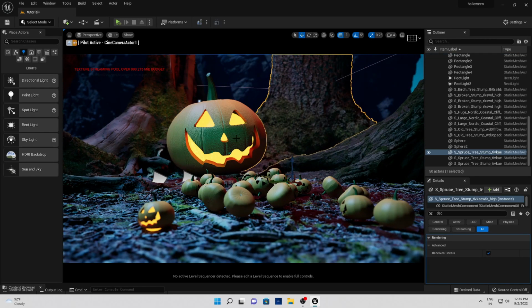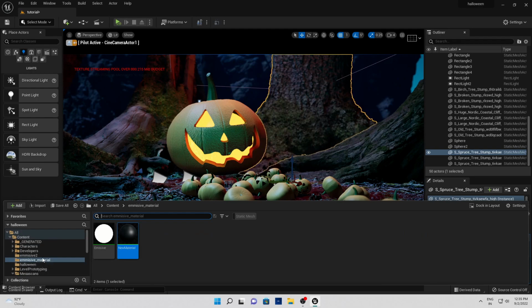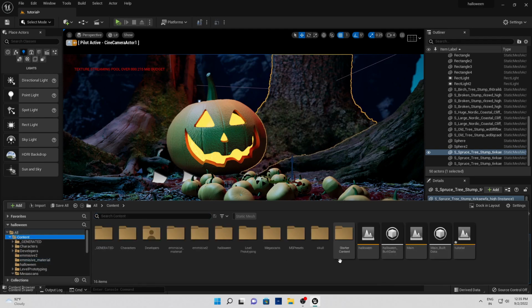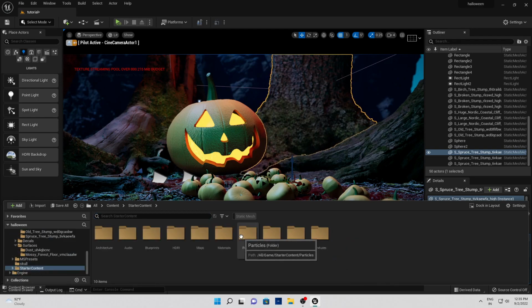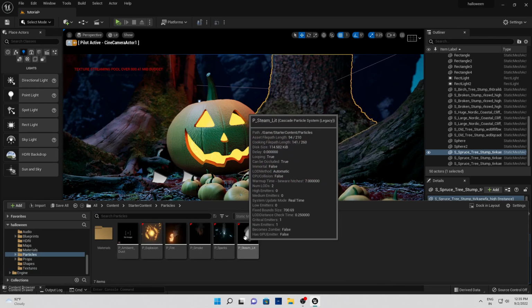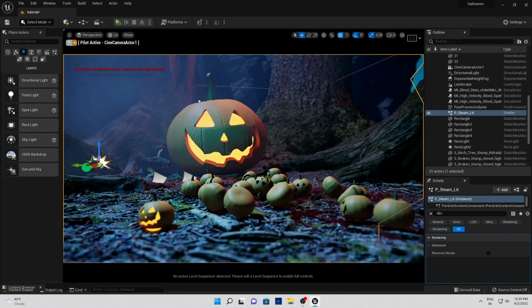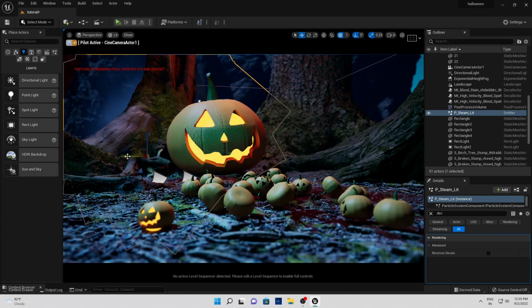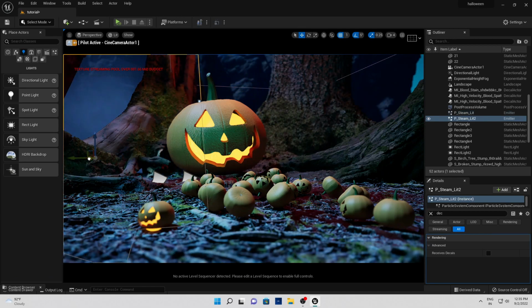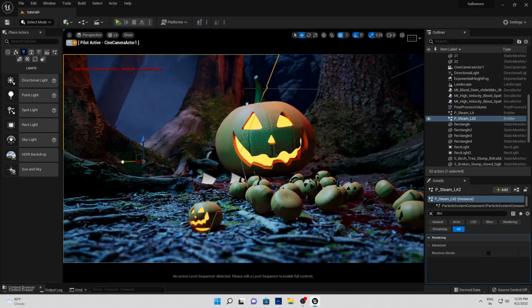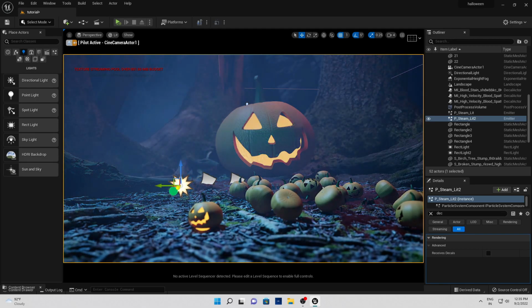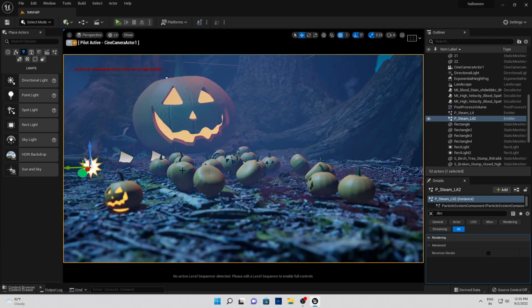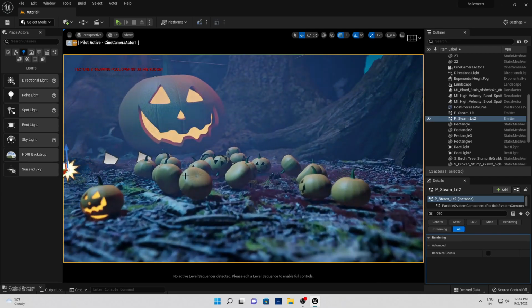You can also use some starter content, like go to content and click on starter and go to particles, and you can use this streamlit for a more realistic look. Okay, and duplicate this and I will place it in front of my camera. So this is the process, guys.